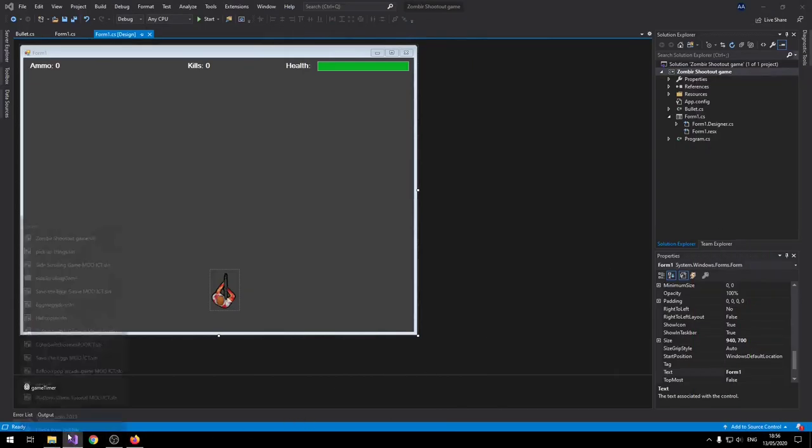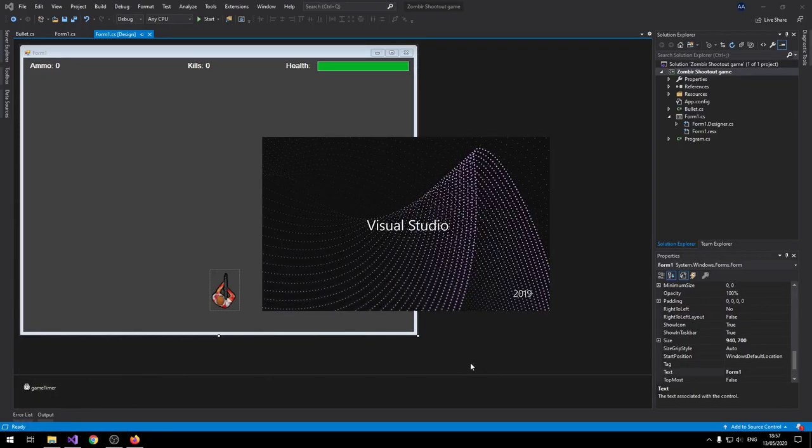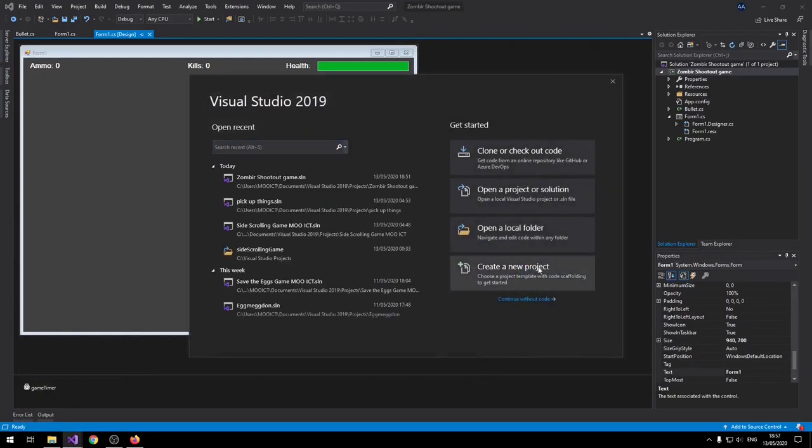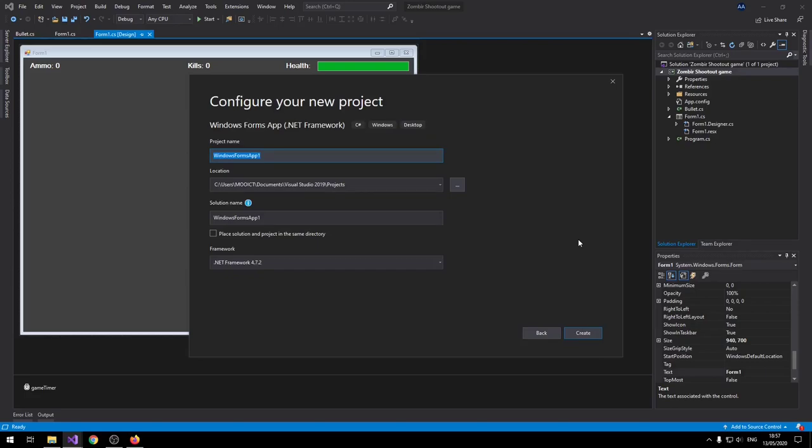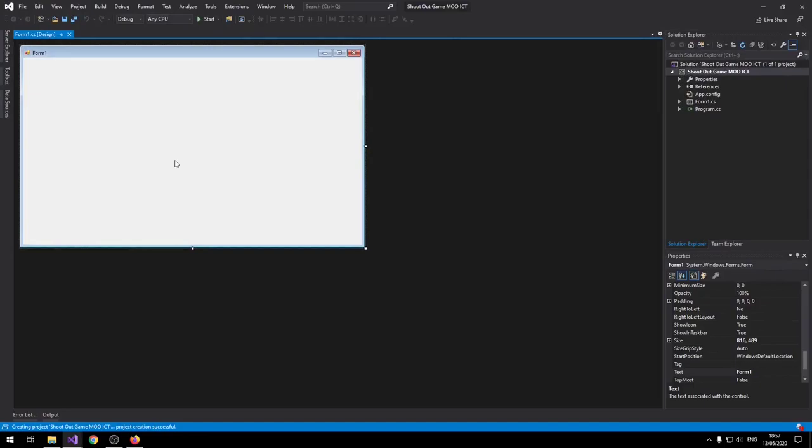So let's go and make a new project first. It's Windows Form App .NET Framework. So we're going to create a shooter game. Naming the solution so it's easier to find later on. First things first, let's change the title of this game. So zombie shooter.